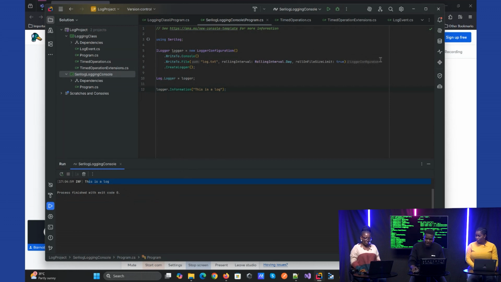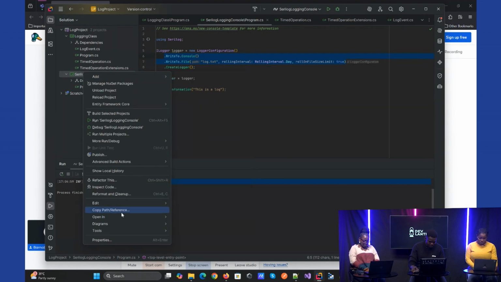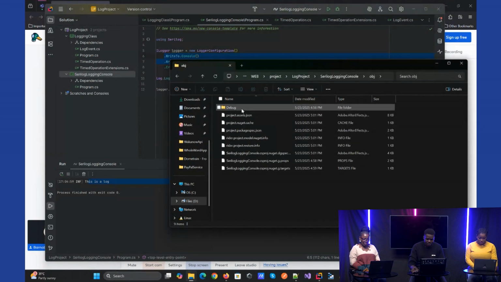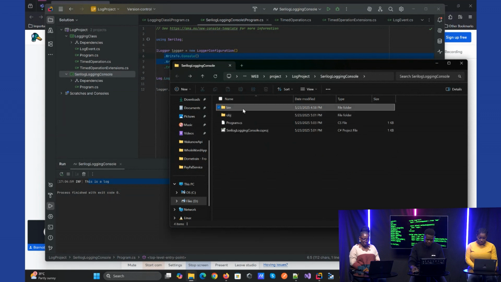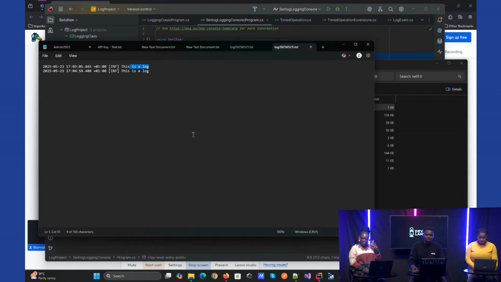And at the same time, remember we added two providers, which means our logs will be sent to two different outputs. We have the console which we are seeing here. So let's see where this is logged to a file. To do that, you come to open in File Explorer. This is the project, and you go into the bin folder, the debug folder, and this is the file. This is our logs.